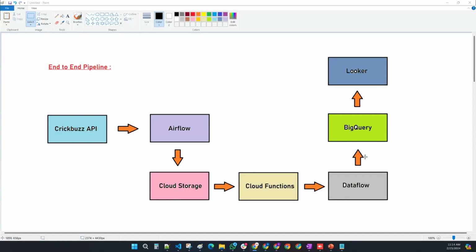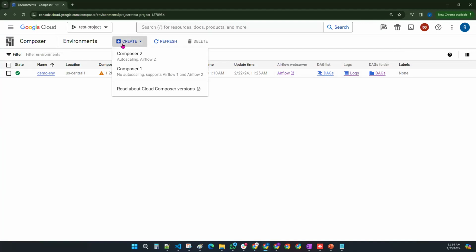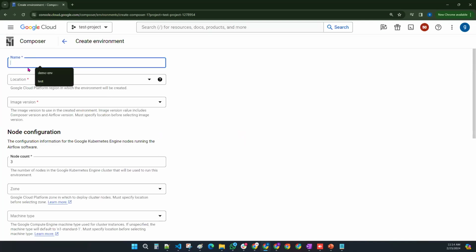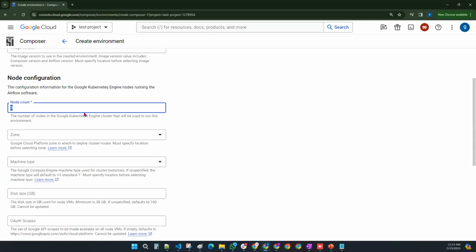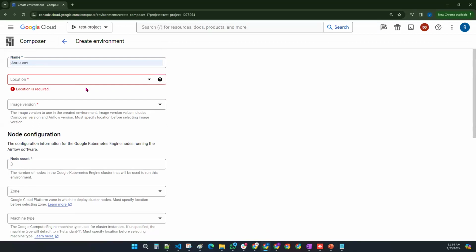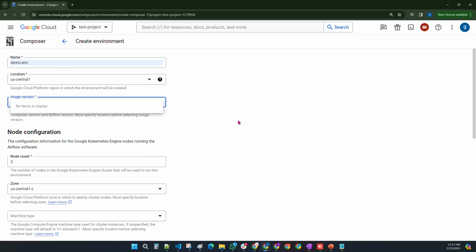For doing that, first I am going to create the Airflow environment. In Google Cloud Platform, we are using Cloud Composer for the Airflow environment. I have already created that environment because it takes like 15 to 20 minutes. If you want to create it, just click on create, and click on Composer 1. Just provide the name, location, and image version, and node count as 3. For example, take any name. The location, you can select any location like this. And after that, image version, you can select like this.